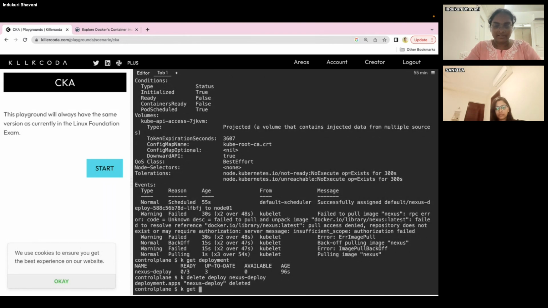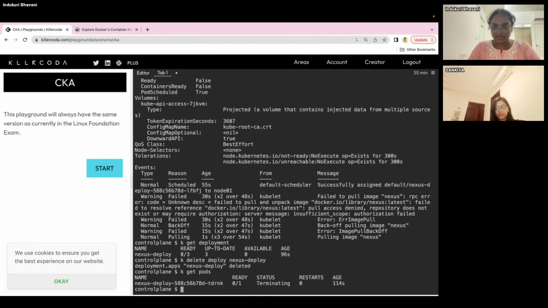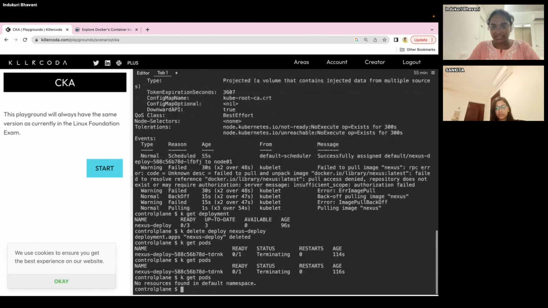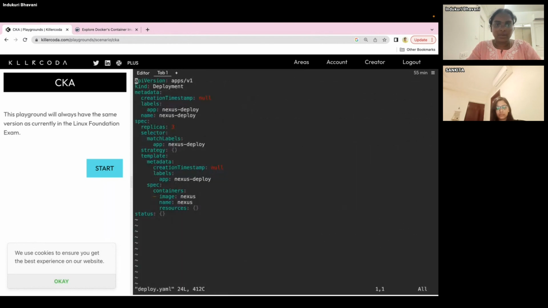So you get pods. You don't see any pods now because when you delete your application, it's actually terminating that. Now I'll just edit my deployment.yaml. I'll just update these things. I'll be done in 5 minutes.